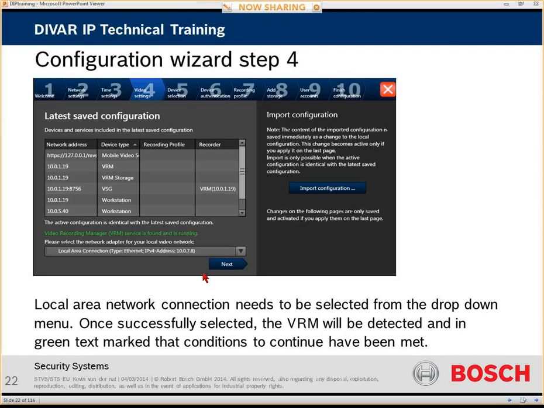Now, by default, you'll see that at the bottom it says please select the network adapter for your local video network. By default, this will have no selection in there, and with use of the drop-down menu, you simply need to select the correct local area connection.